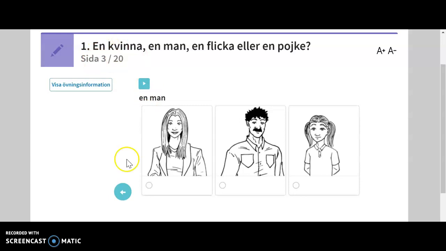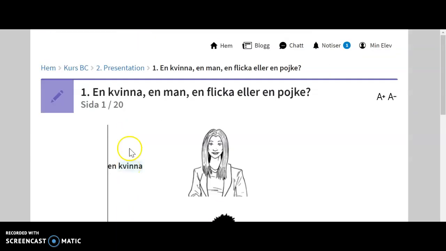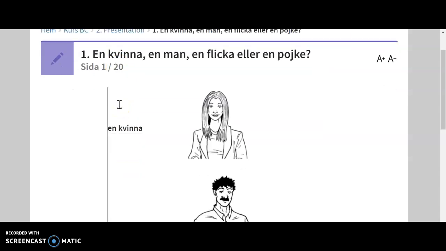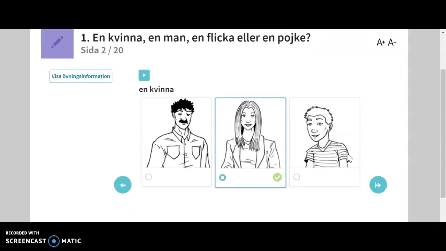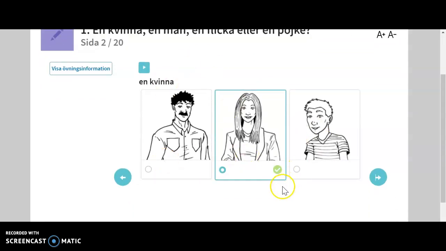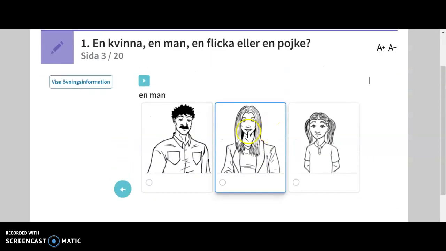The first exercise contains 20 pages. So first one is the information, and then by pressing the arrow you go to the exercise itself, where you need to choose something. Here I have already started doing that, so I can see that I have made some answers or marks, and I can just proceed to the next page. And it's nothing very difficult at the moment.